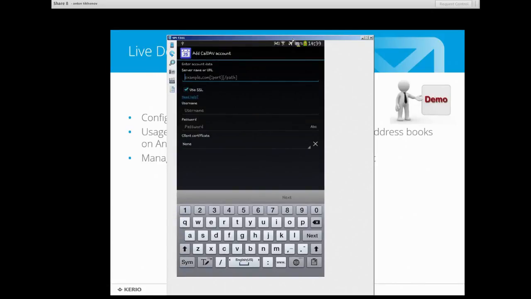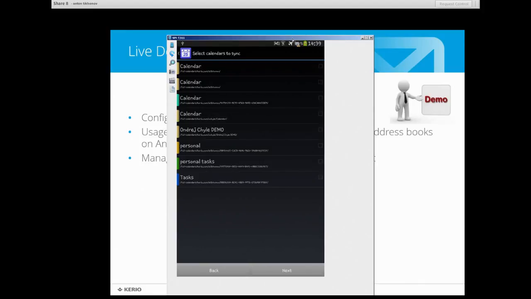Okay, mail.kerio.cz Tikhonov. Oh, okay. Sorry, I just have to wait some time. So as you can see, here is the list of available calendars for my account on the Kerio Connect server. So I can select every calendar or just the calendar that I need to use.